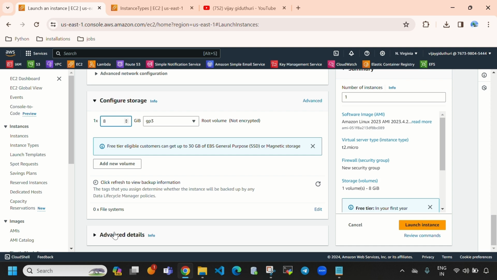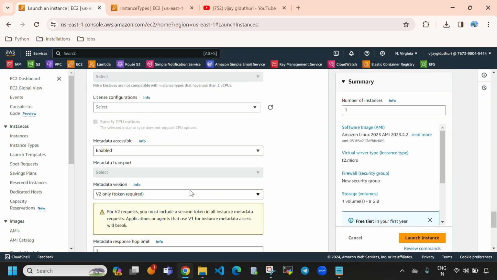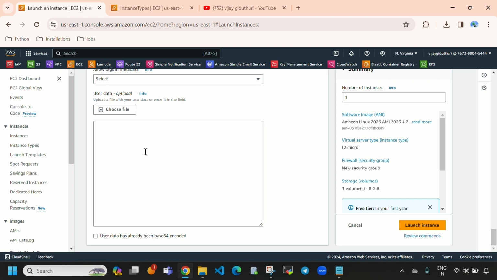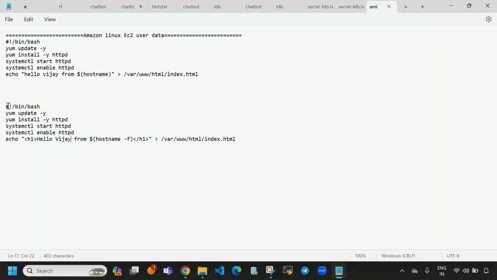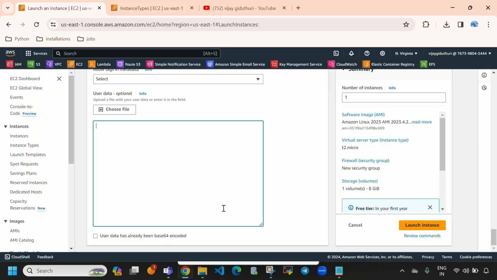So in advanced details, when I come down, here you can see user data. Here user data is nothing but a bootstrap script to configure the instance at the first time. Here bootstrapping means launching commands when the machine starts, guys. So here I will select this and I will explain this to you, guys.